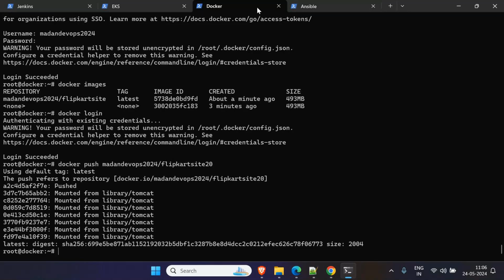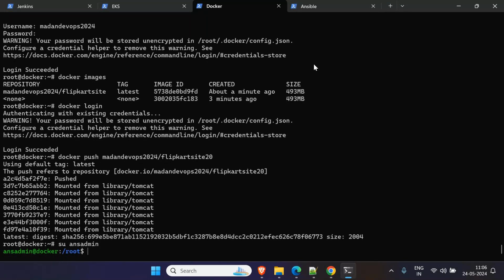That is not the one. Not correct. You add to the group. No, one moment. One moment. Switch user to ansible admin, cd, sudo.